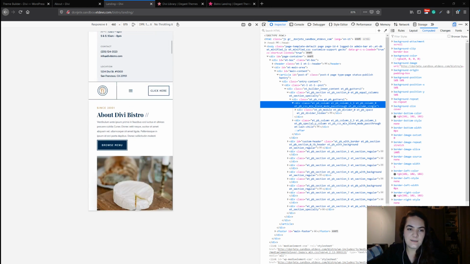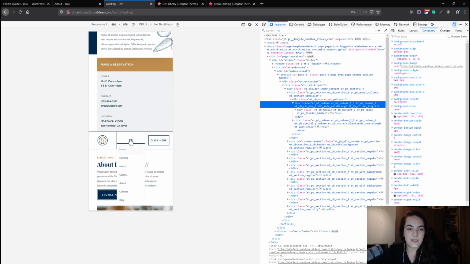So this is the outcome on smaller screen sizes. If I click this menu item, a list of my menu items appears.